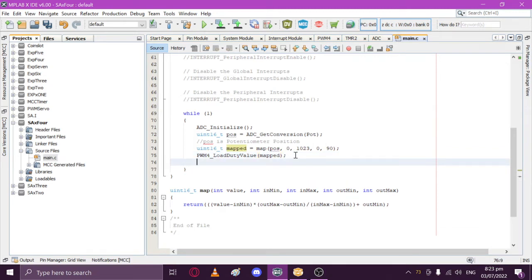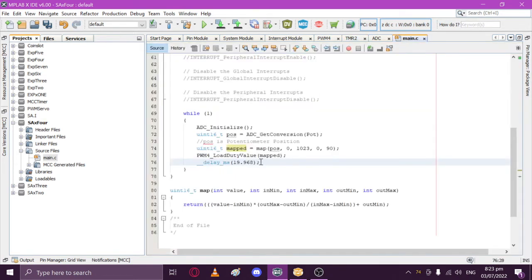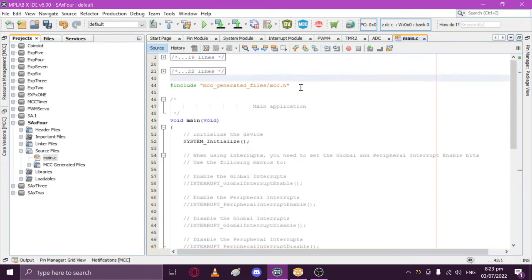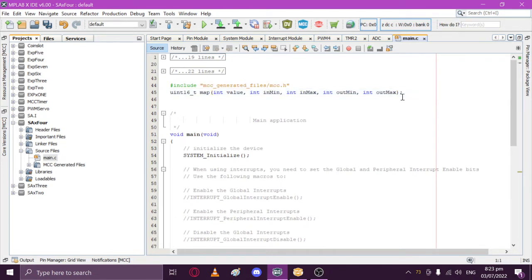And then, of course, we'll introduce a delay in milliseconds of 19.968, which is the exact period as determined by timer 4 here. So the actual period here is 19.968. So that's why we're putting 19.968 here, just to be precise. Okay, so before we have this function here, it should be declared first here after the inclusion of the generated files, so that it can be accessed later on in the code.